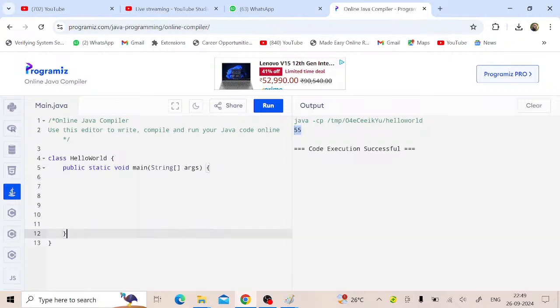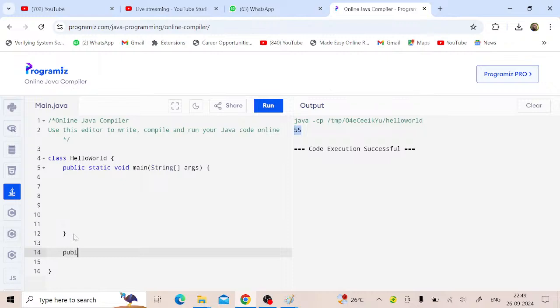See, I'm just creating one method. Don't worry about what I'm actually doing. All this I will explain in future classes. For now, I'm just trying to explain the identifiers and keywords. For that, I am just writing this. Don't worry what I am writing, public void. Just focus on what I'm saying.